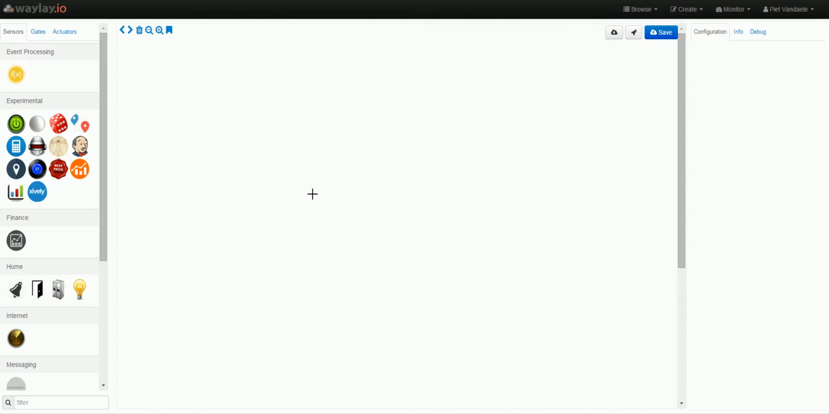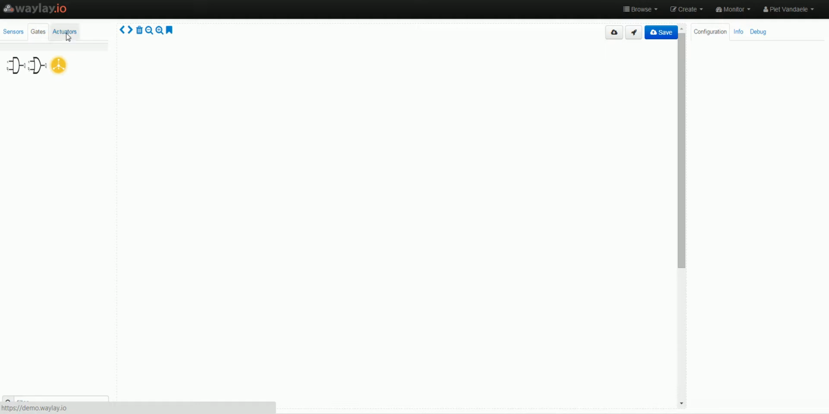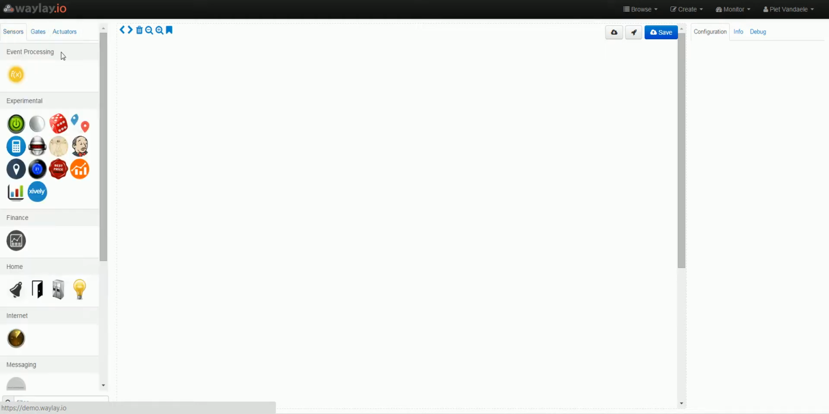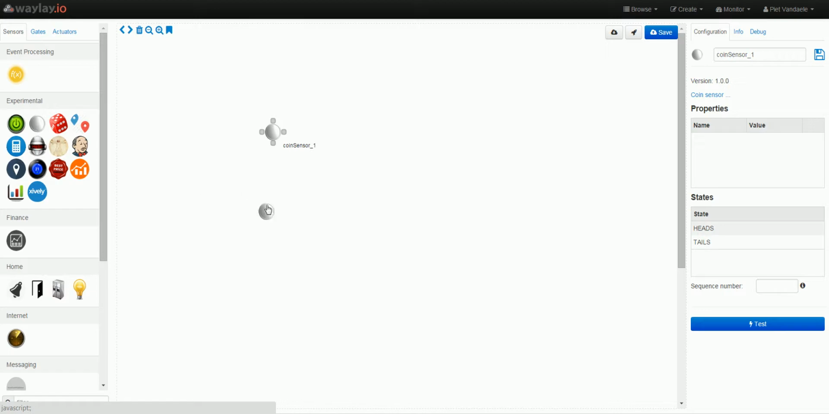When opening up the designer, I see three panes, a left pane, a middle pane, and a right pane. In the left pane, I get a library of available sensors, I get some gates, and I also get a list of available actuators. Now, in order to start designing our logic, I'll drag and drop a coin sensor and also a second coin sensor onto the middle pane.